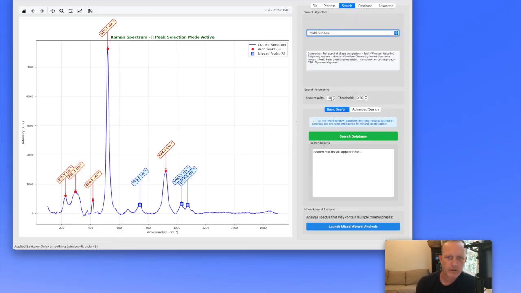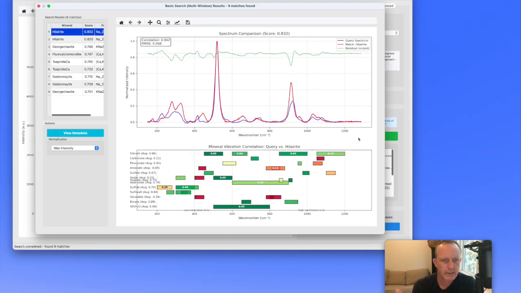I'm going to go back to multi-window. And down below, it gives you a maximum number of results. 10 is the default, but you can add more if you like. Threshold, I'm pretty strict on the threshold, but 0.7 is pretty good. And I put a tip here to remind you, hey, multi-window is probably the best for most cases. And all you have to do now is just press search. It'll take a few seconds, and then after it's done loading, it'll pop up a new window and I'll show you the results.